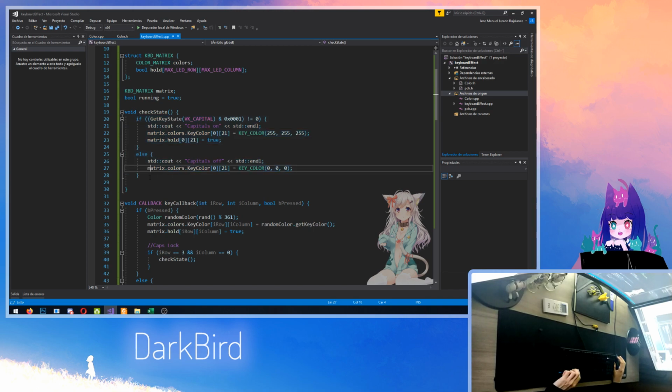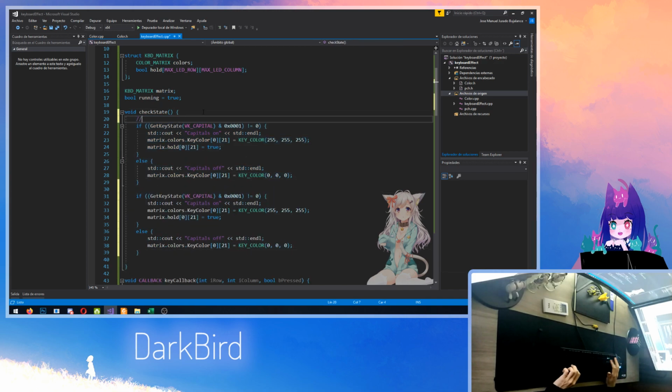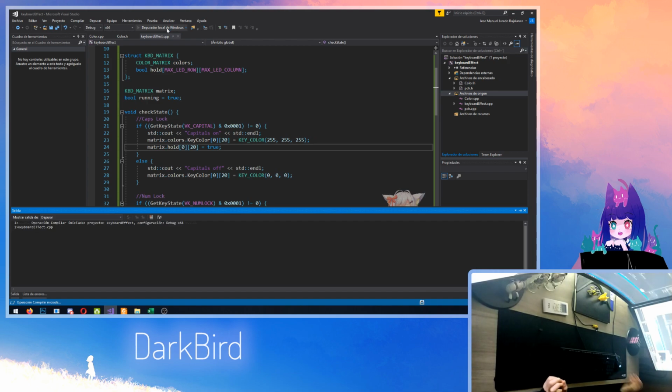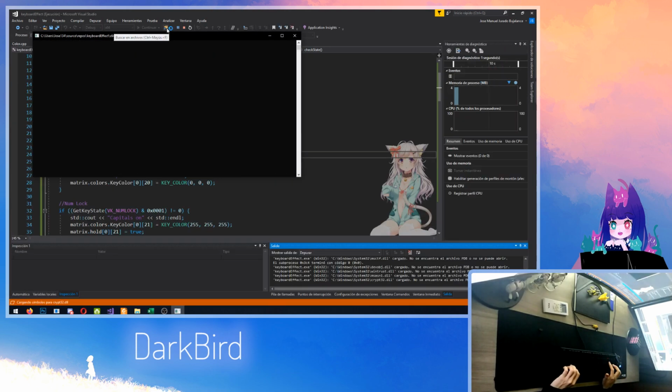And now I also want this. This is caps lock. Numlock. BK. Numlock. This will be 20 and that will be 21. Okay, so okay, it's working pretty good.